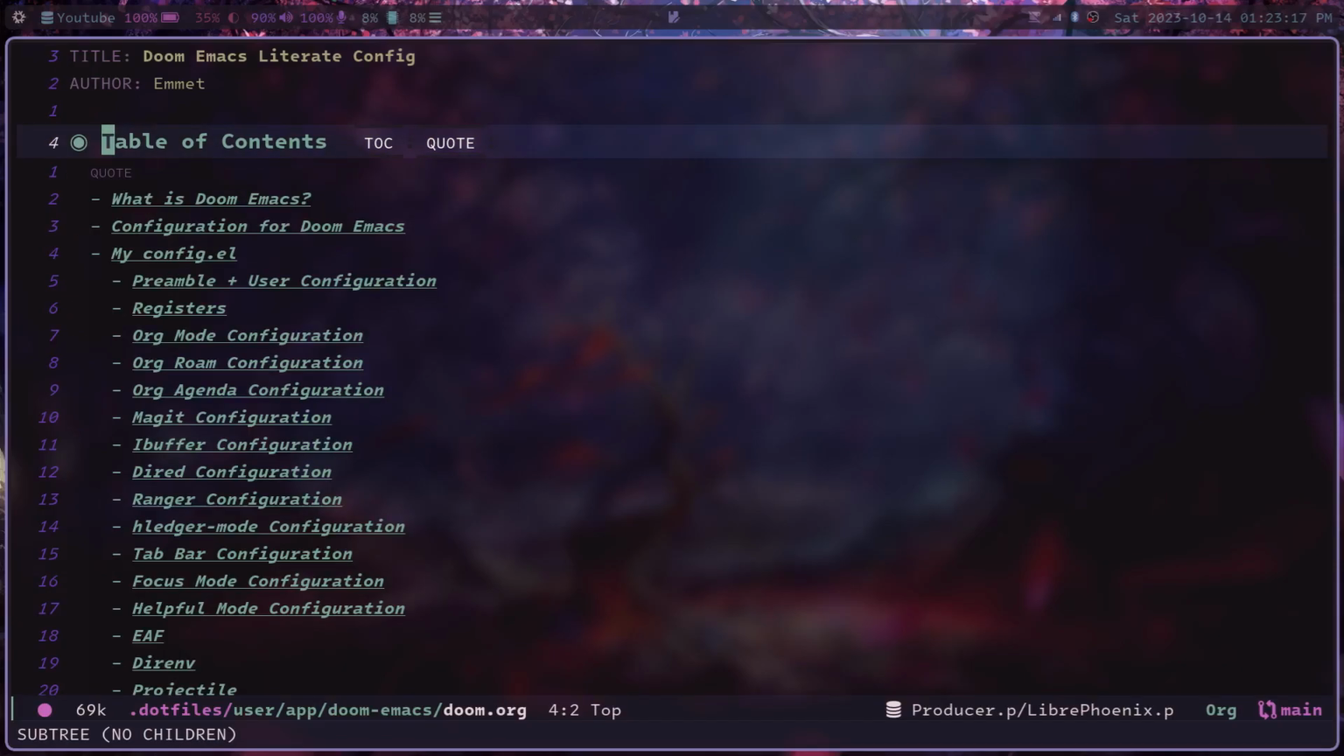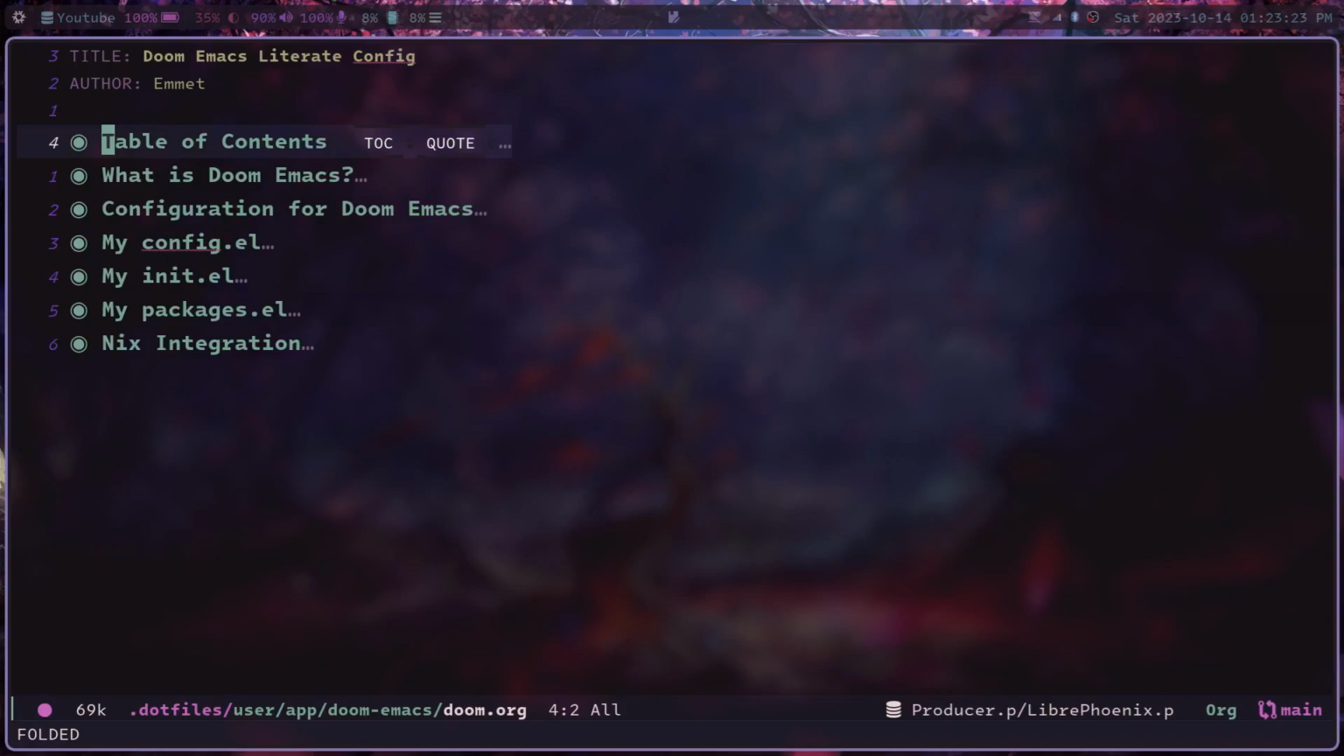Normal documents like PDFs may only give you a table of contents with which to navigate, but with org mode, we can just collapse everything and hide and show different components of it at will, which makes it really easy to stay organized and see what's going on. Now, that's pretty cool, but what else?